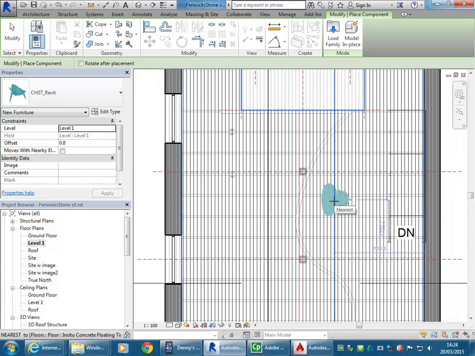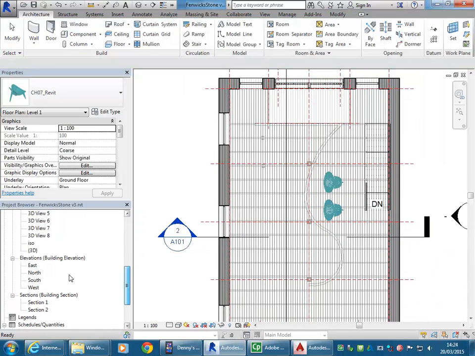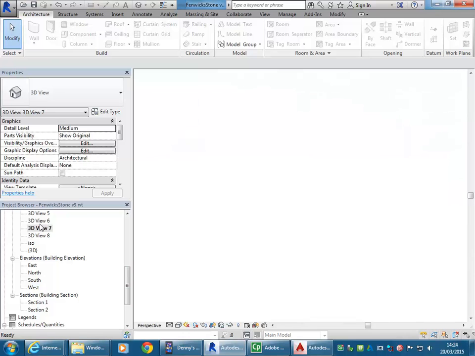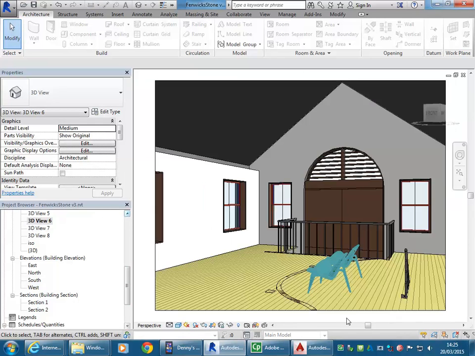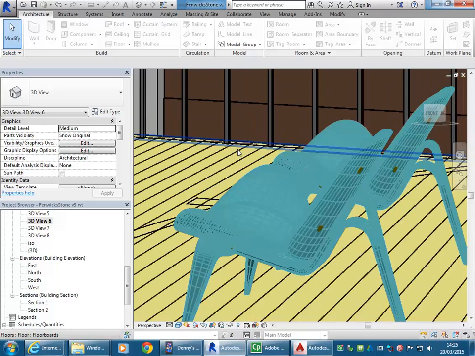So space will rotate it. Let's put a couple of them in there maybe. And then I can have a look in the 3D view. Let's go on that level, there we are. So it's okay for 3D views.